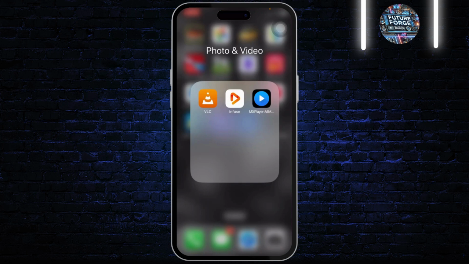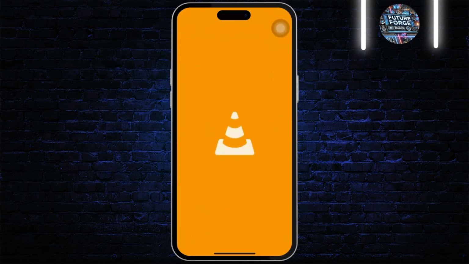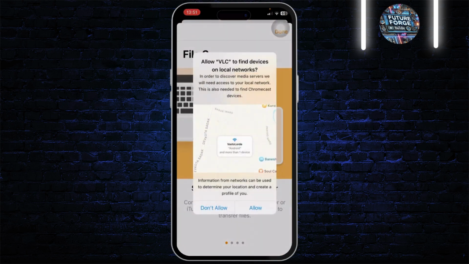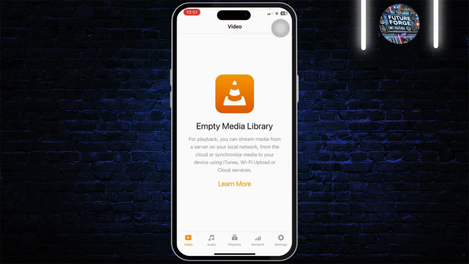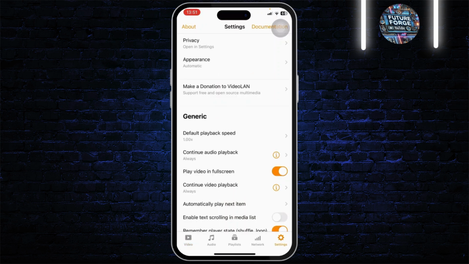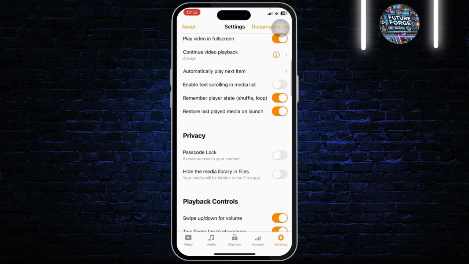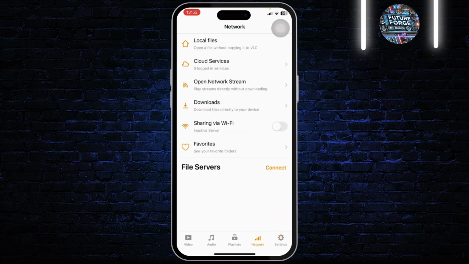So VLC is a really popular app. You can download it from the App Store or Web Store. It's completely up to your device. And the reason why this is the best is that it supports multiple video and audio formats, and it allows you to add subtitles, sync your audio options, and also enables Wi-Fi sharing for file transfers. So you can just check this app out.